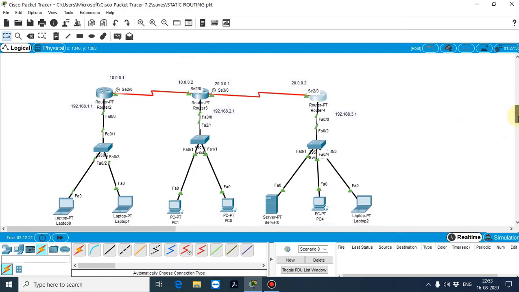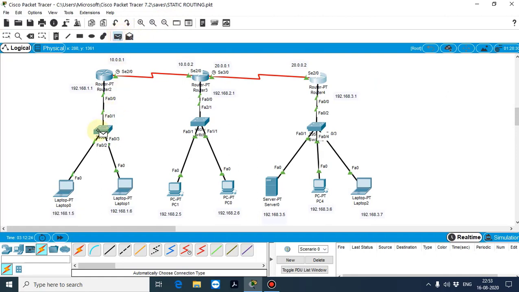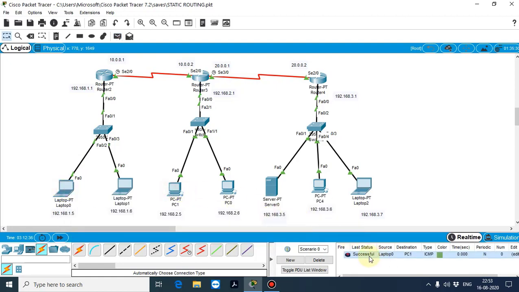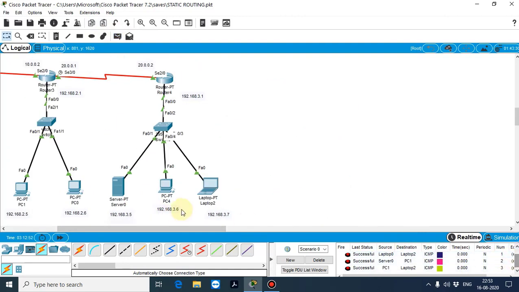Now let us check whether it is working or not. So initially from first system to second, it gets failed, since it takes 5 to 10 seconds to configure each and every router. If I check second time, I get successful. If I check from this to this, successful. From this to this, successful. From this to this, successful, right? So you can check in simulation mode.